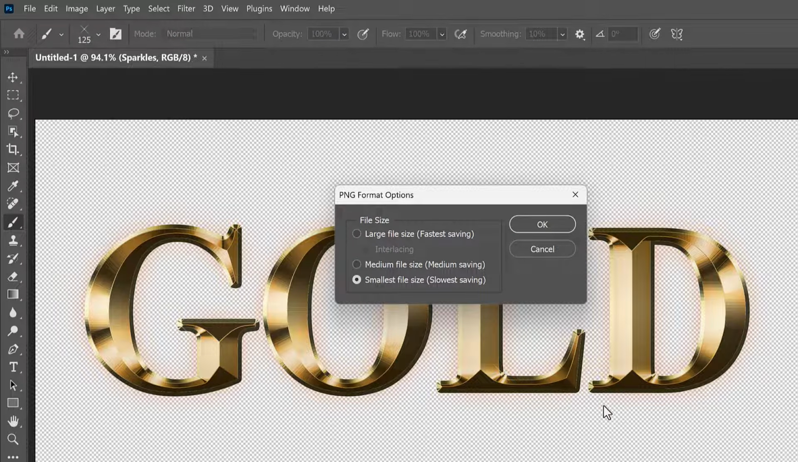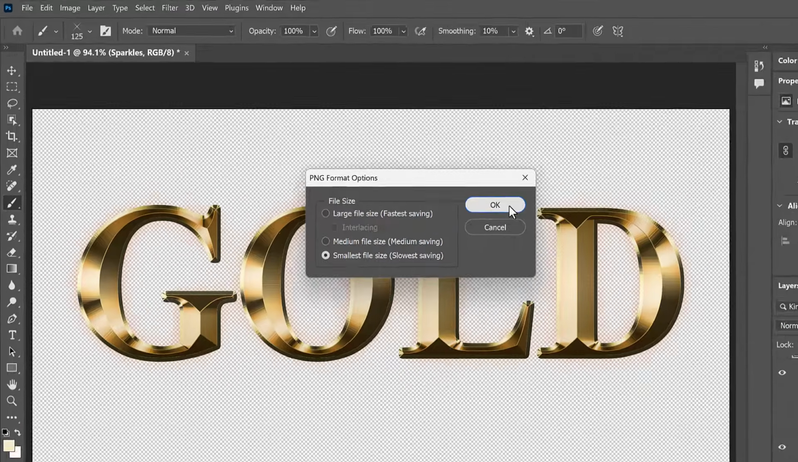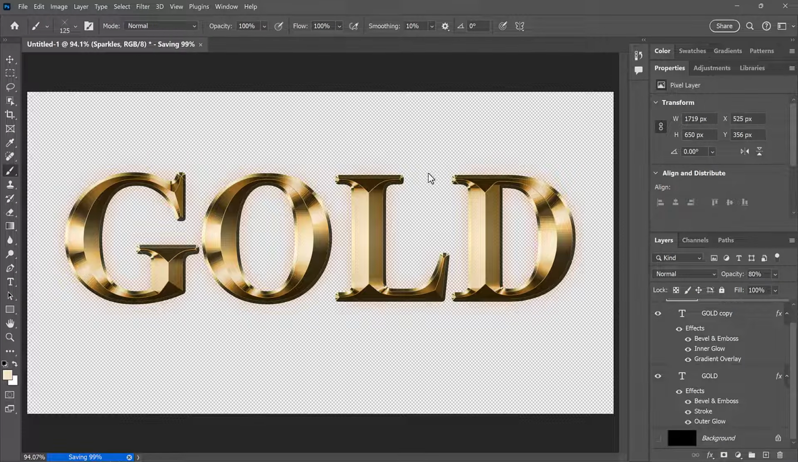In the Format options, choose the smallest file size and click OK. It will take a few seconds for it to save, and now we have our gold text with the transparent background that we can place onto a different background. And here's how to do it.